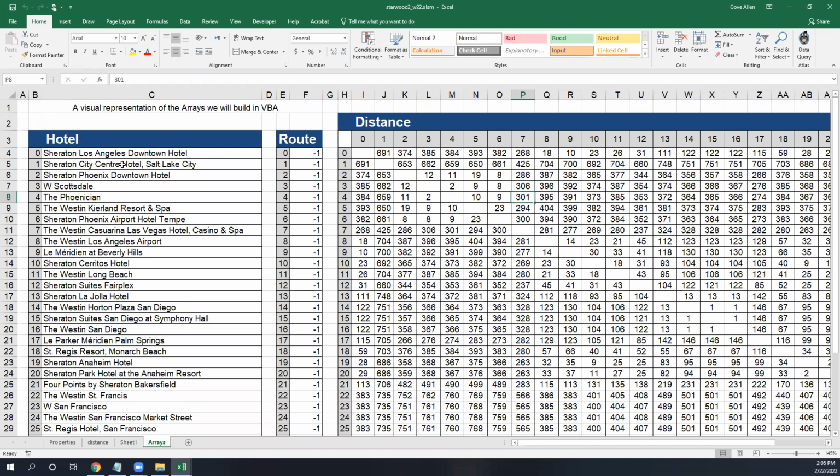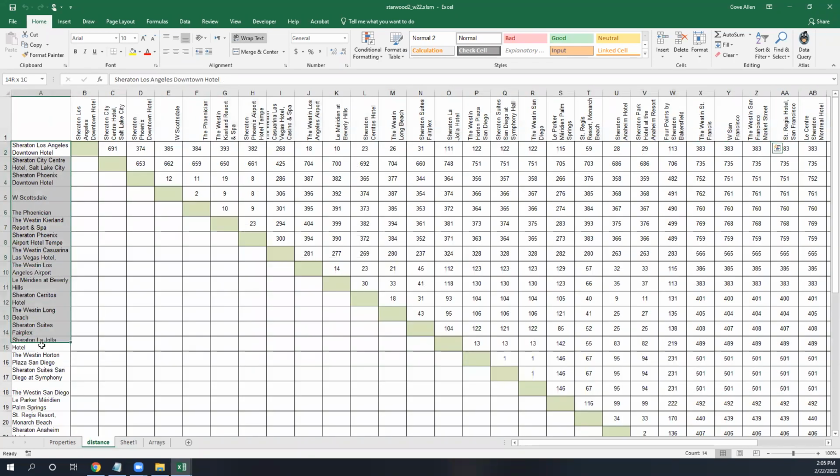So remember, a variable is just a location in memory that we give a name. And with an array, we make dozens or hundreds or thousands of variables all at the same time. They all have the same name, but an index number that differentiates them. So we created a hotel array, and we read all the information off of our distance array. We read all this information in and loaded that array up.